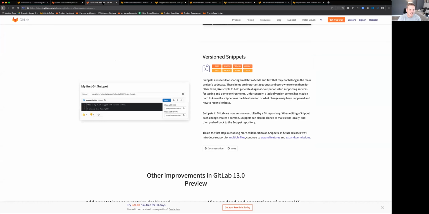The other one I wanted to highlight out of 13.0 is version snippets. If you remember all these other kickoff videos, I've been talking about version snippets and how we're almost there. It is here and it is launching in 13.0. And so in 13.0, you'll be able to clone a snippet and they'll be backed by a Git repository, so they'll have version control. So we're really excited about that. And that'll bring us into 13.1 and what we're going to talk about here.